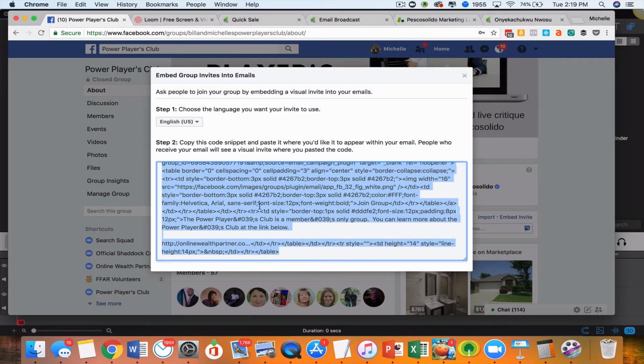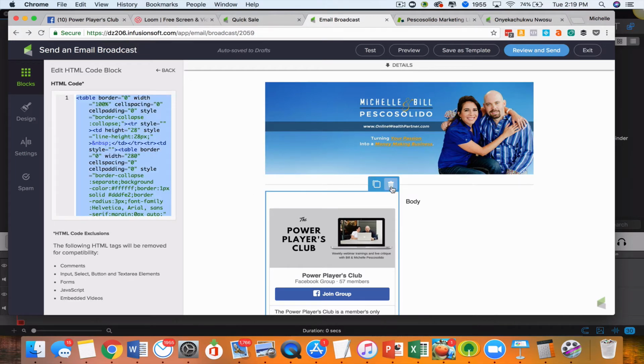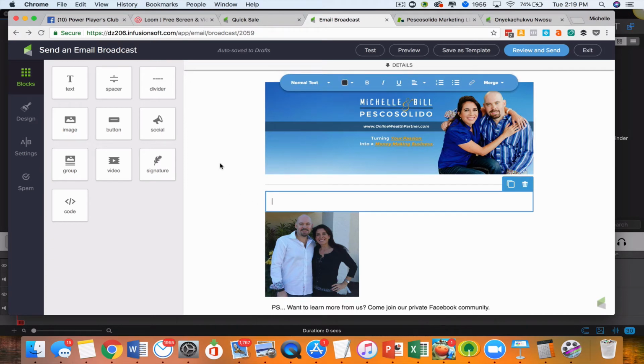So I'm going to copy this embed code, come over here, and delete this, but I'm going to pretend that I'm sending an email out to our customers. The program that we use is Infusionsoft, but most autoresponder programs and CRMs are going to have a way that you can put in an embed code.